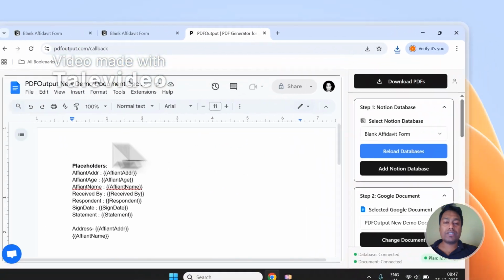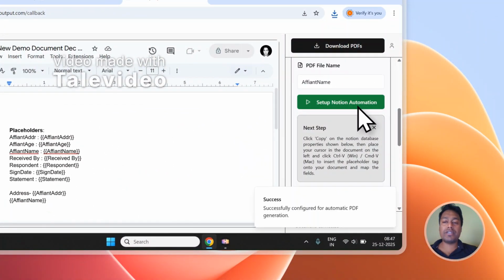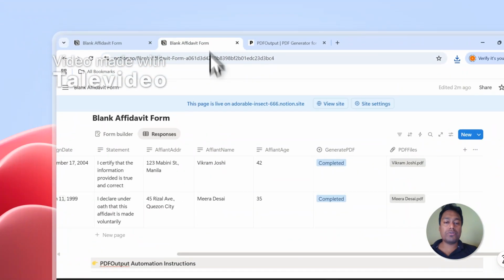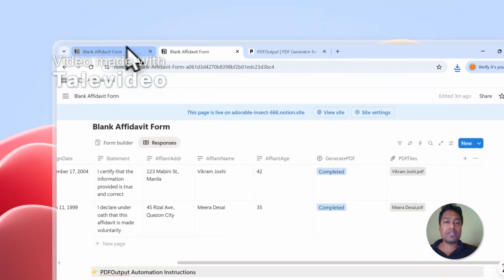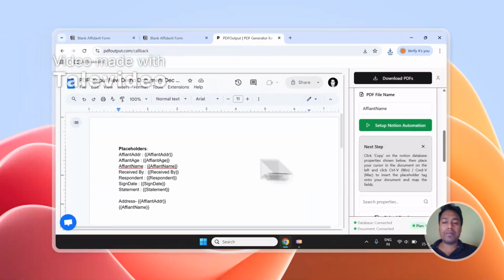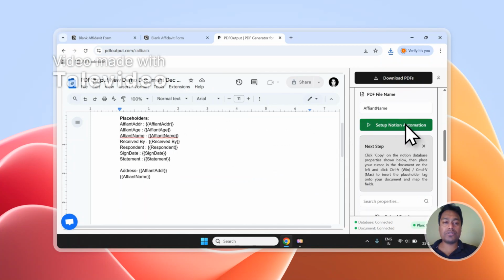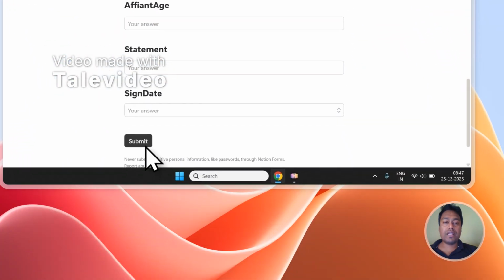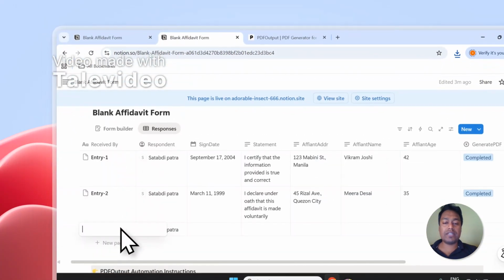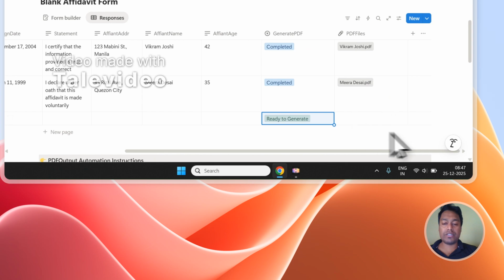So now once everything works correctly, you can click on Setup Notion Automation and this will run the automation to generate the PDF directly within the Notion database forever, which means now you do not need to add the database, the document and do all the mappings once again. Once everything is correctly set up, simply click on Setup Notion Automation. Whenever the user clicks on submit and a new entry appears in the database, simply mark the record as ready to generate and the PDF will automatically be created within the database for your use case.